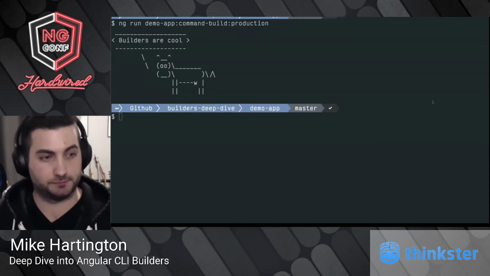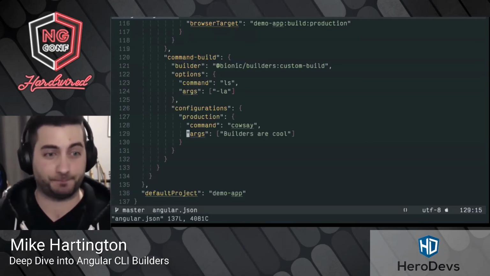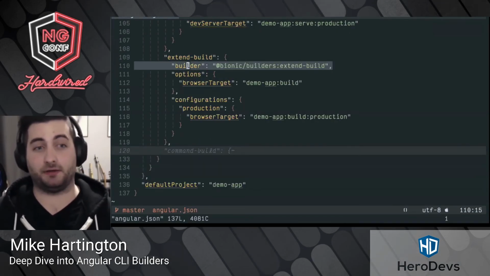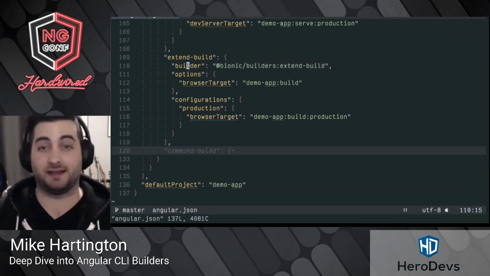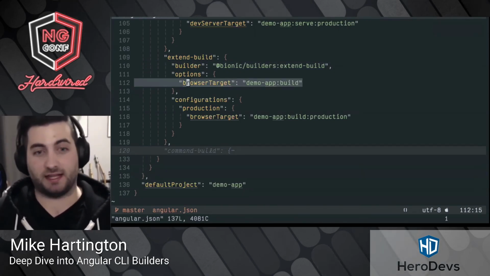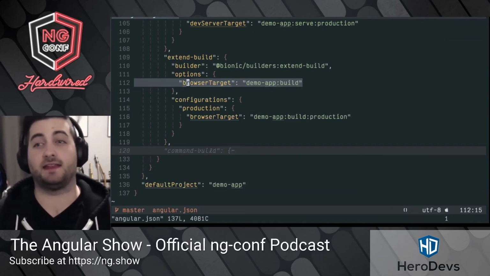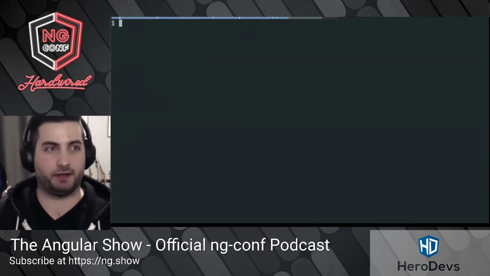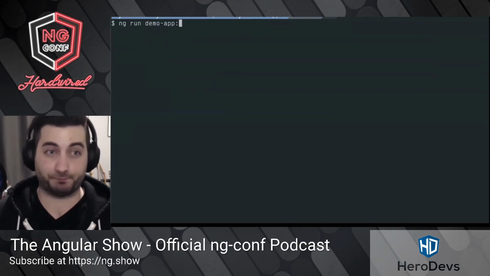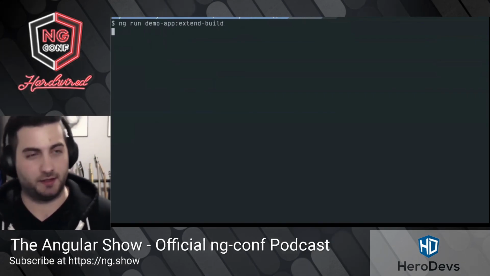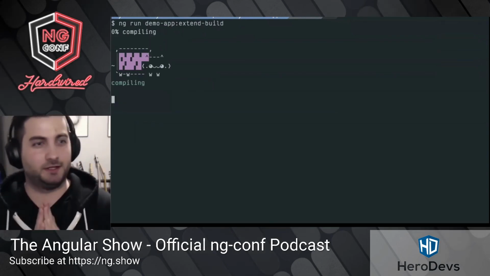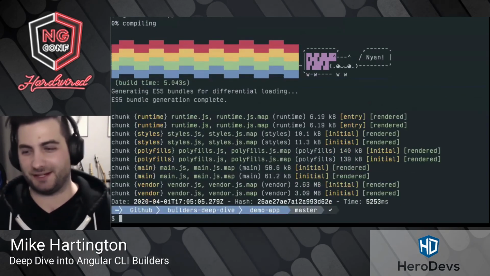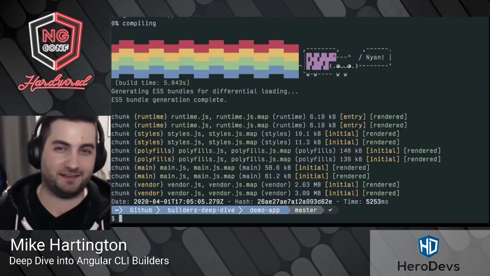So the setup here, if we look at the angular.json again, we don't need the command builder. Here is our extend builder. We are passing in the builder that we want to call, so Ionic builders, extend build. And then the browser target here is just going to be our project name and then the actual task that we want to execute. So let's go ahead and just run this real quick. We'll do ng run demo app extend build. And if everything goes well, we'll have a nice little ng cat going across the screen and the builder output would still work. So that's a little bit better than the default experience, and we get some Webpack goodness in there.